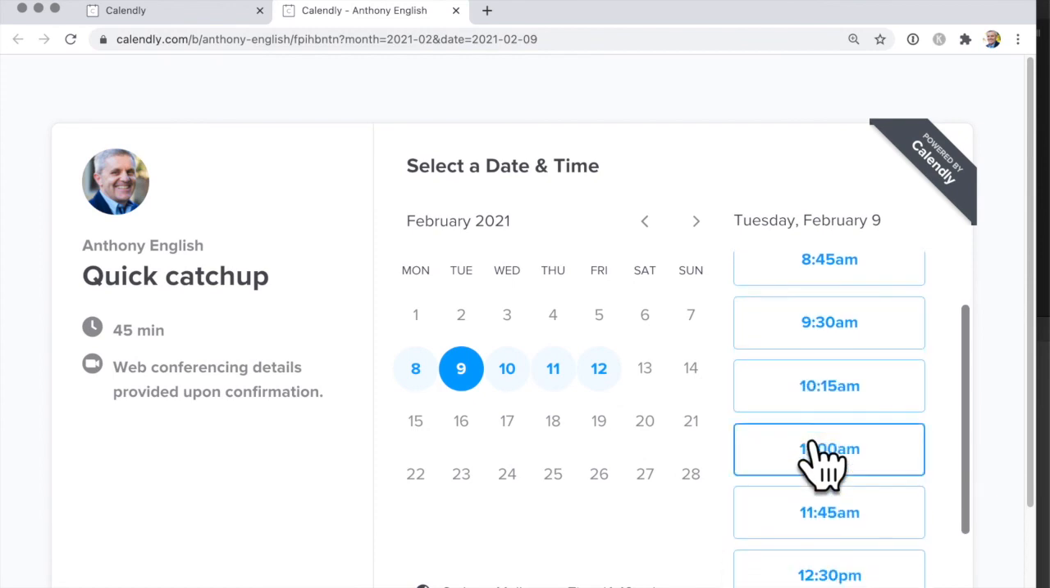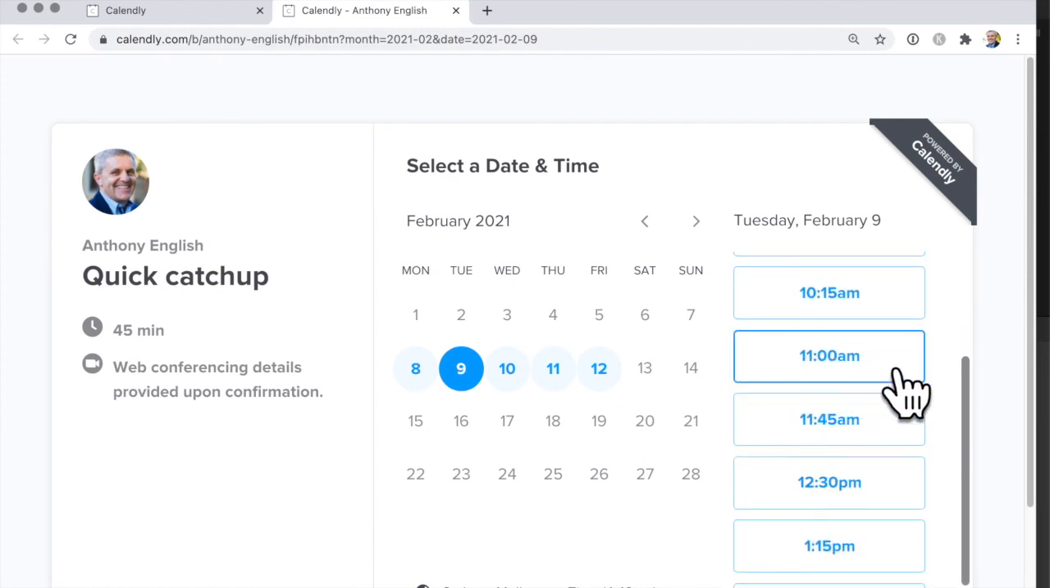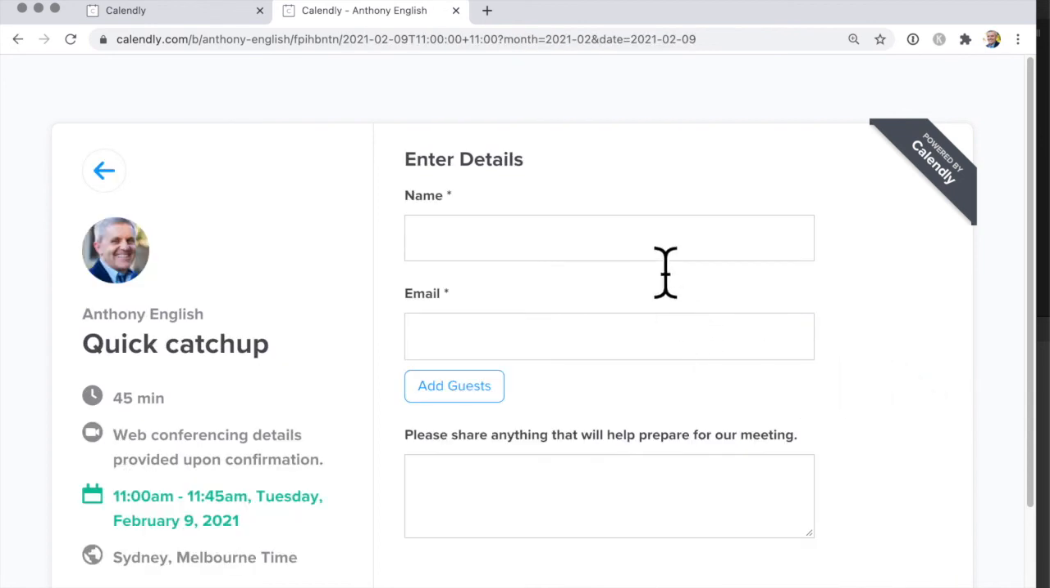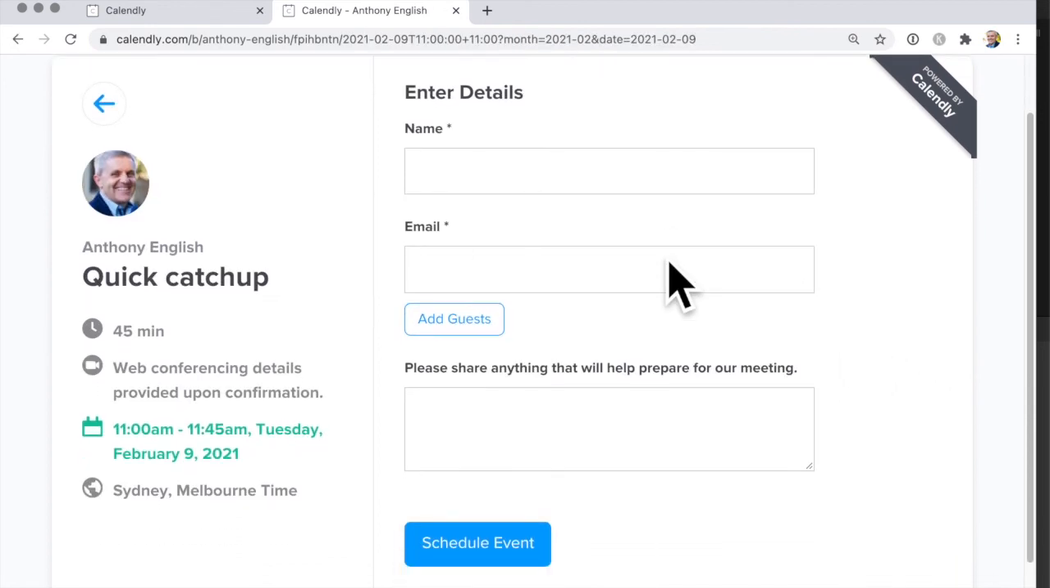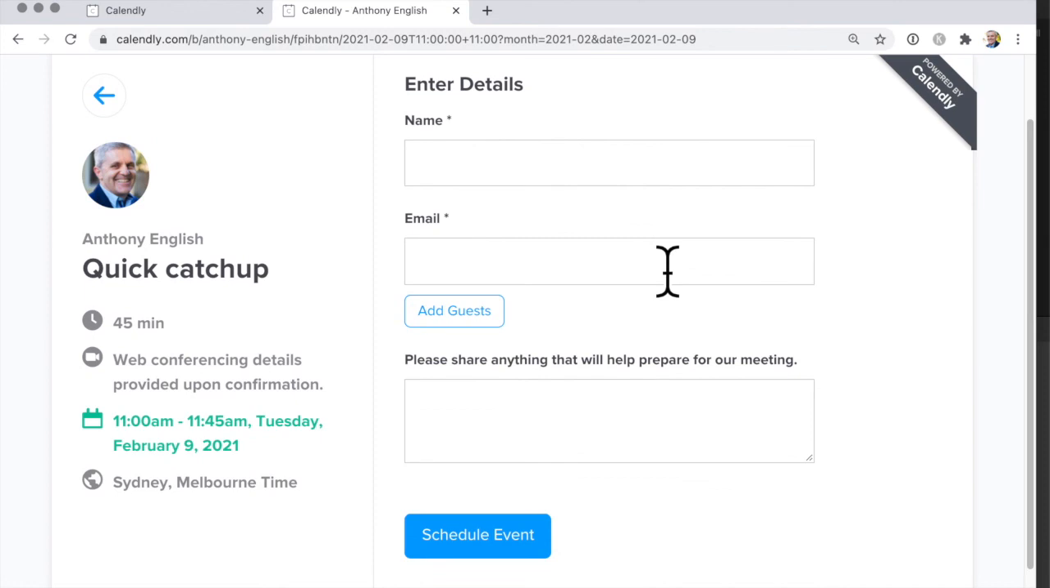And in their local time, this will appear on Calendly, and they book the time, confirm, and they'll put in their name, email address, and we will both get an alert, a notification saying that that time is booked in the calendar.